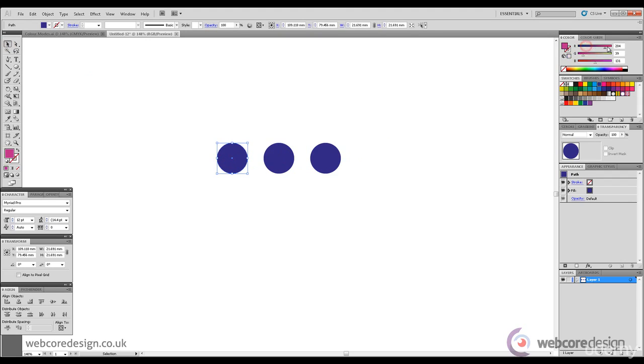I'll take the red up. The R of RGB stands for red. The G of RGB stands for green. And the B stands for blue. So we're putting the slider right up and we're taking the rest down to 0. So there we have the red, the green and the blue of the RGB colour mode.